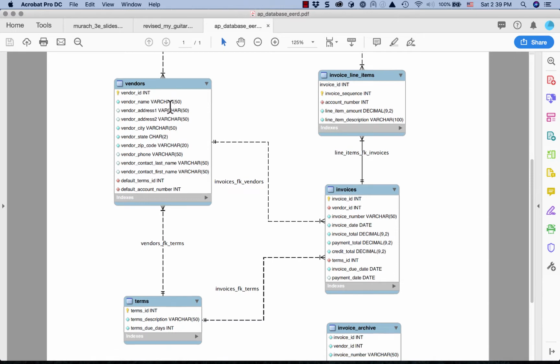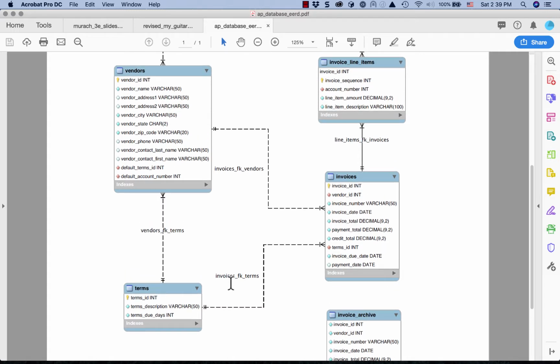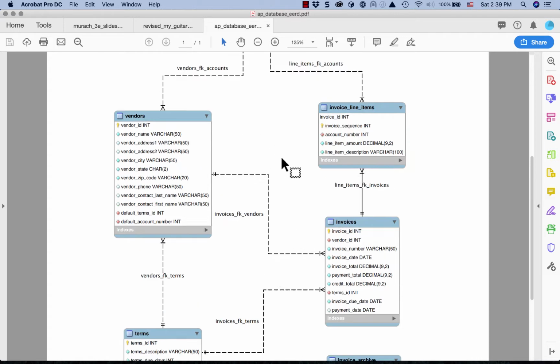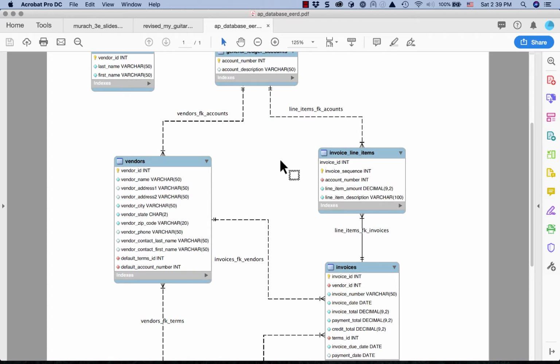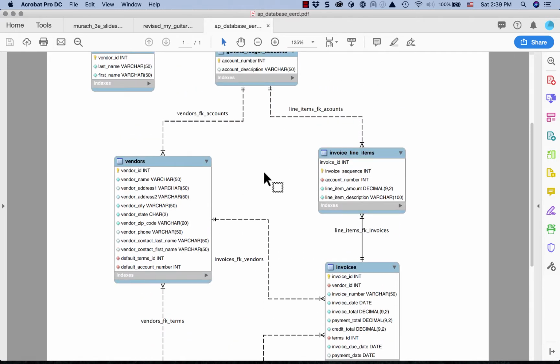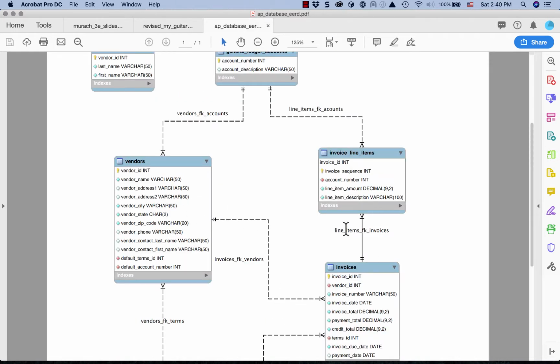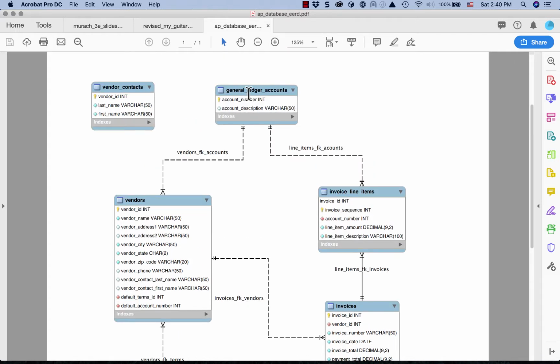So what I usually tell people is think of the query that you're trying to do, the data that you want to get back, and then build a query where you join things that are attached to each other. So for instance, let's look at the one that we're about to do. We're going to say vendors join invoices, join invoice line items, join general ledger accounts. Vendors, invoices, invoice line items, general ledger accounts.